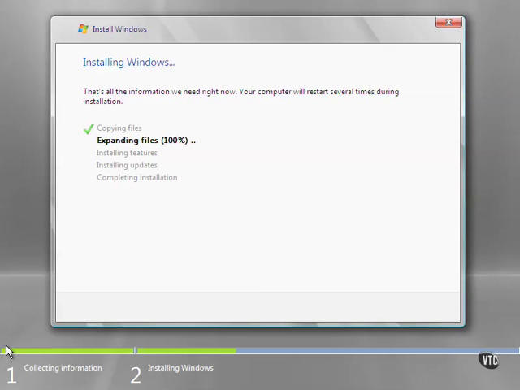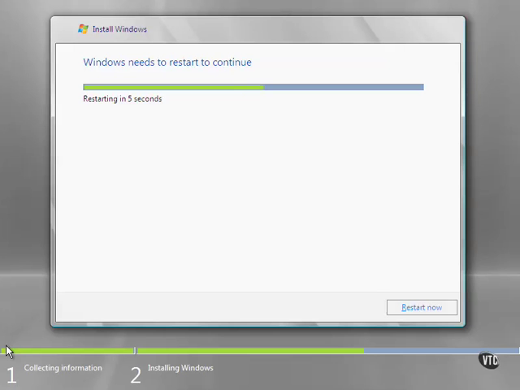Okay, as you can see, we've now completed expanding the files, and we should very soon move to actually beginning the features installation. This will go a few minutes and we'll install updates and complete the installation. Notice how quickly we're starting to move through now, and I'll be back with you in a few minutes. So we've completed the installation.